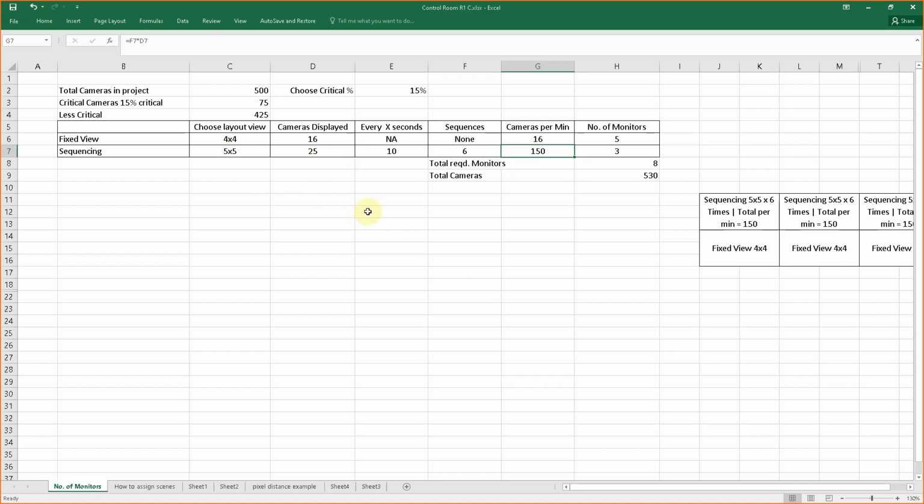At a time, I'm seeing 25. After 10 seconds, I'm seeing another 25. So within 1 minute, there are 60 seconds. So within 60 seconds, I will see 6 times 25. That is 150 cameras. Okay, so the remaining number of monitors will be less critical divided by 150. That will give you 3. So total monitors required is 8. Okay, this is the minimum level.